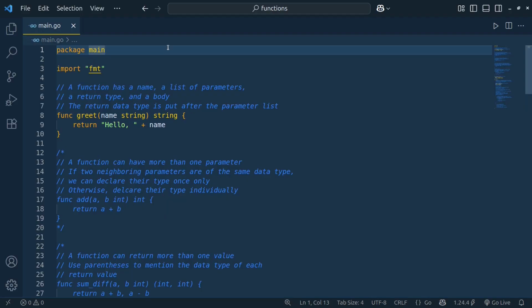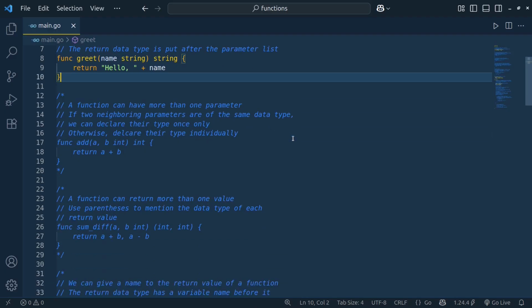Before I start the discussion, I have to include the main package at the beginning of the program file. Also, I have to import the fmt package so that I'm able to use the Println function coming from this package. Now, let us start the discussion.